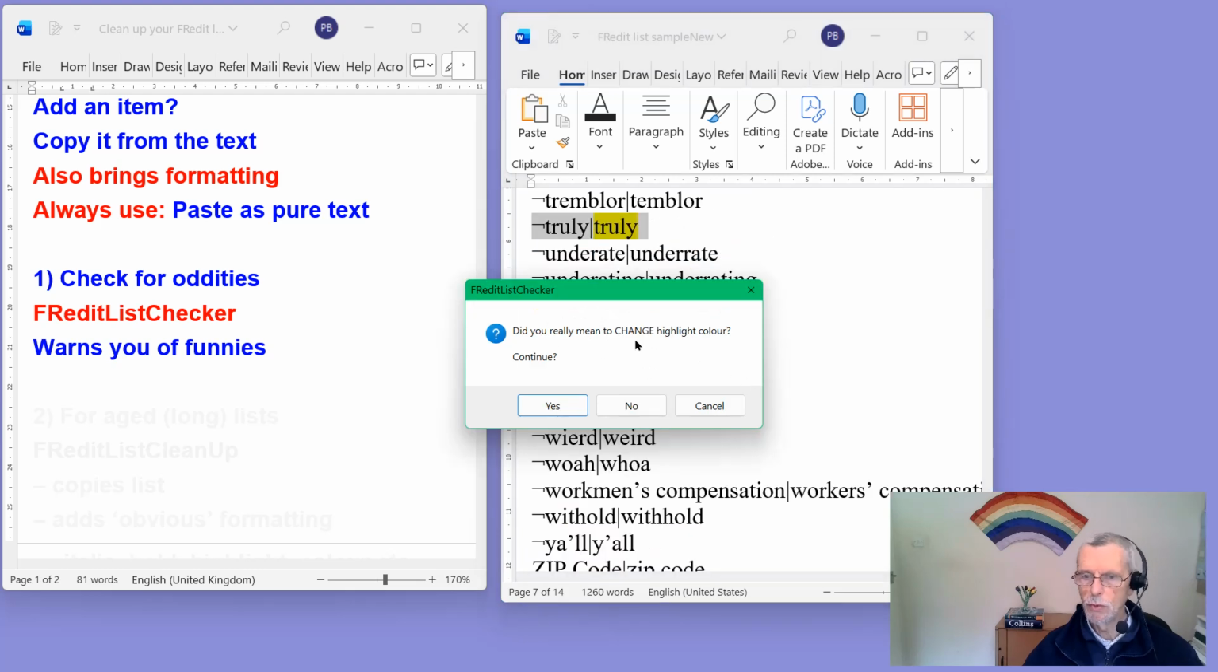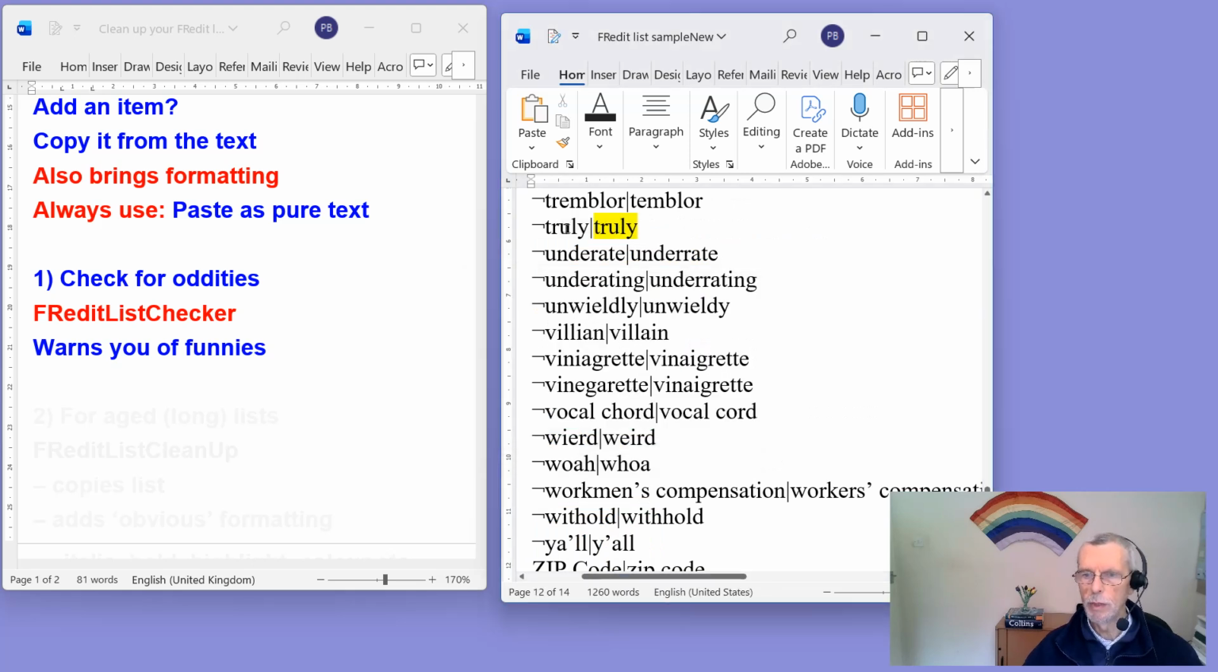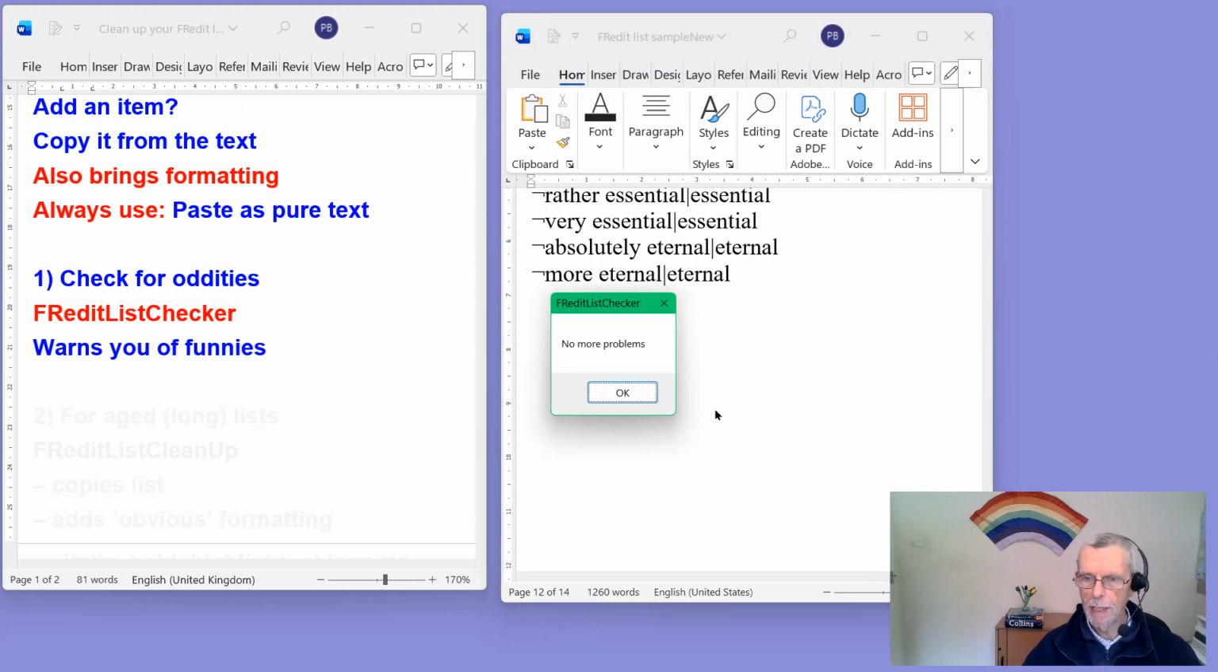Now this is saying, do you really want to change the highlight color? Because if you put highlighting on one side and not the other, it's actually a change. It's making a change to the color from no highlight to yellow. Okay, that's fine, and you can use it for changing green to yellow or whatever. But that's not what we want. Okay, what else have we got? Nothing else. No, it hasn't detected any more problems.